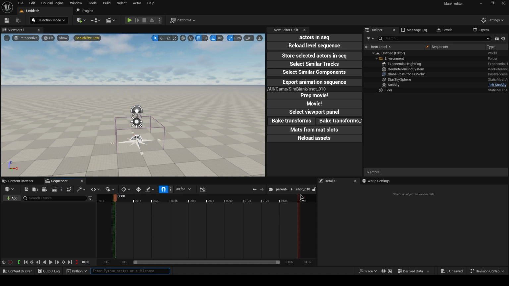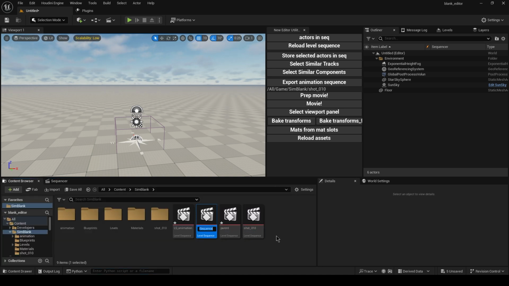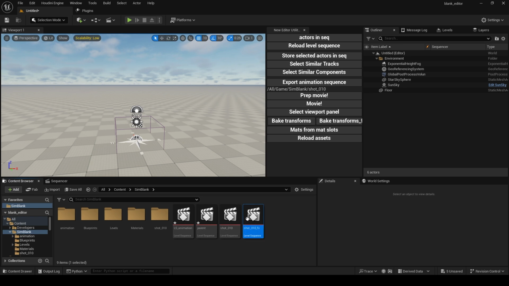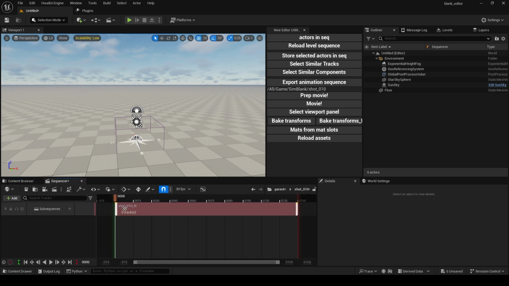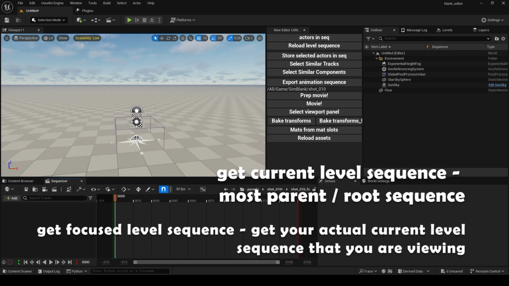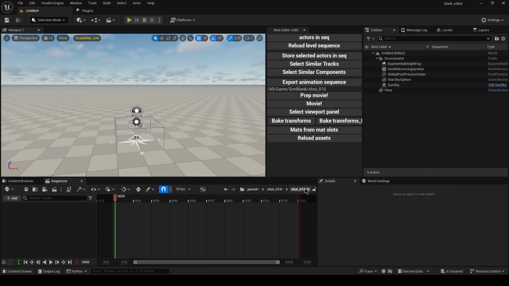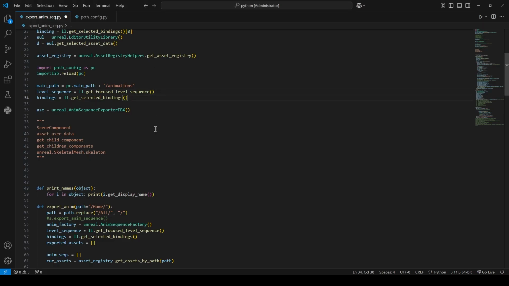If you had a subsequence within a subsequence, so if I had SHA-10 effects, say, and this was inside of SHA-10, it's going to get parent. So current is the most home sequence you can get. That's parent. Focused is going to get you the most narrowed down where you are currently. It's completely backwards how they have it. Honestly, Unreal Python is very frustrating for me because it makes no sense.